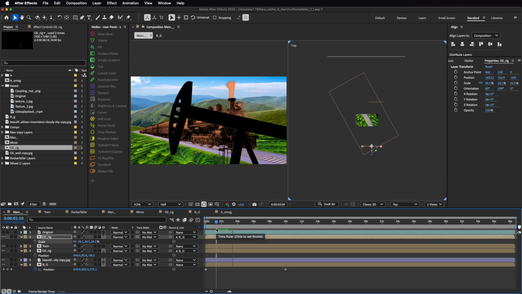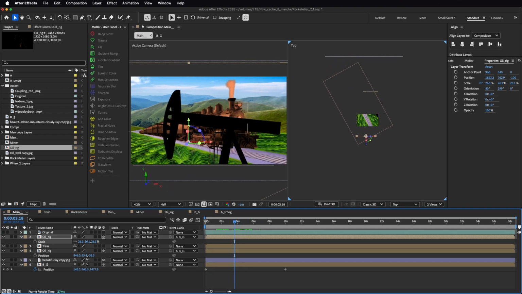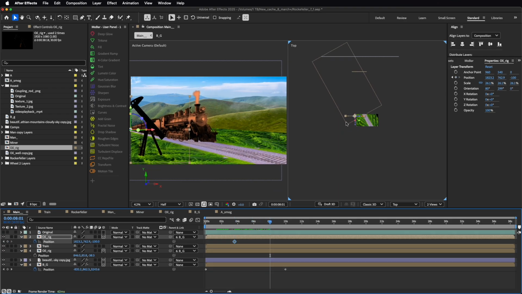To correct the oil rig's linear movement, we manually adjusted its position, creating keyframes to simulate it passing across the camera's field of view. Fine-tuning the position keyframes ensured a smoother motion.